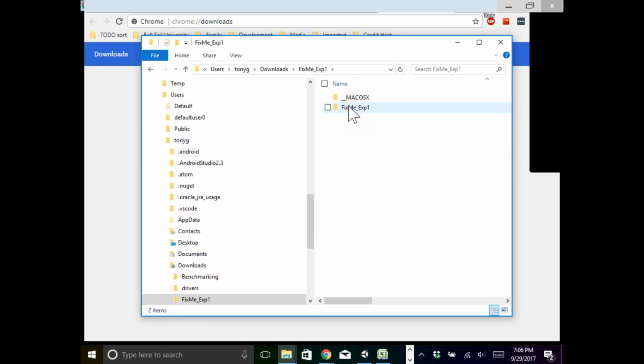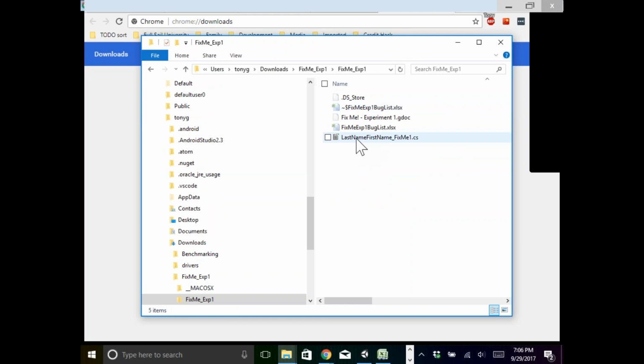So inside this folder, ignore this double underbar Mac OS folder. Ignore all this extra stuff that's created up here at the top. This fix me that Julio was talking about a minute ago, ignore that. Sorry, this Google Doc, GDoc, ignore that. So you specifically want to concern yourself with these last two files.